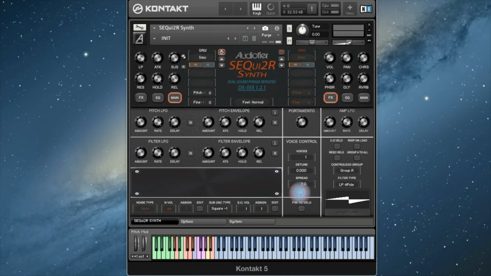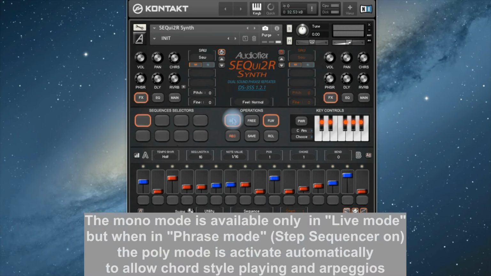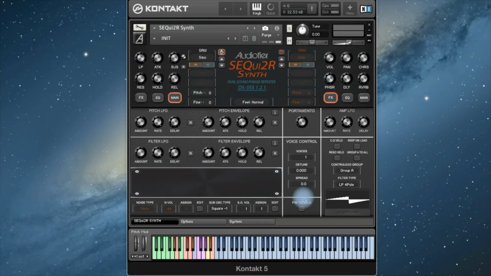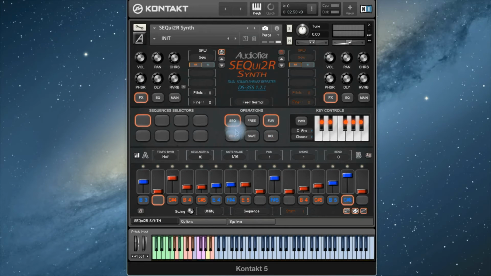as opposed to this. One thing to notice is that the mono mode will not work when a sequence is going. As a matter of fact, the mono button will disappear when the step sequencer is on.